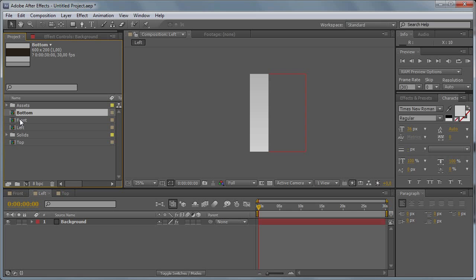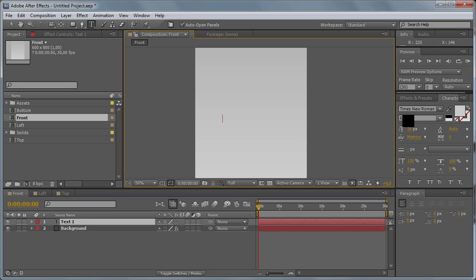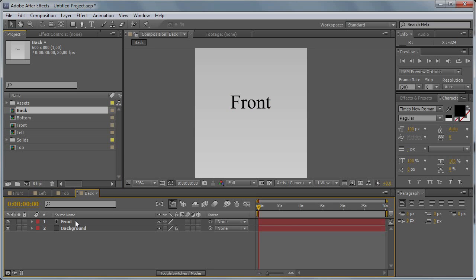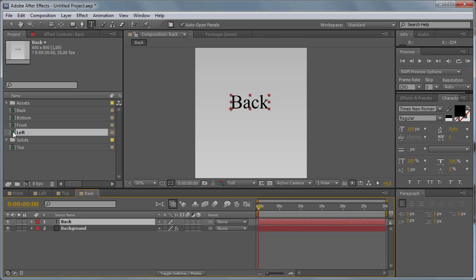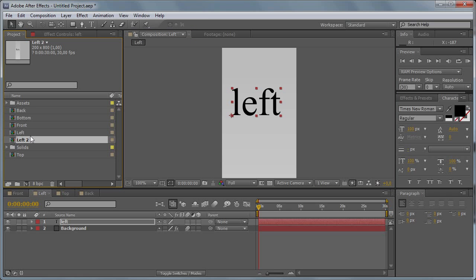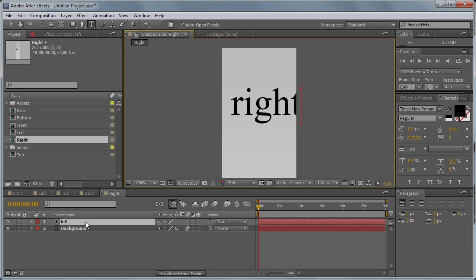Let's take the front and put a title and type front, make it black so we can see it, and make it a bit bigger. Let's duplicate the front and call it back. Open it and change the title to back. Copy this title, open the left one and call it left, and duplicate it again and call this one right, and open it and rename it right.